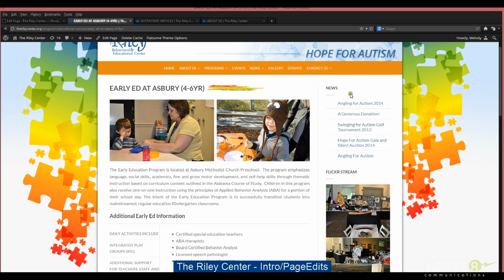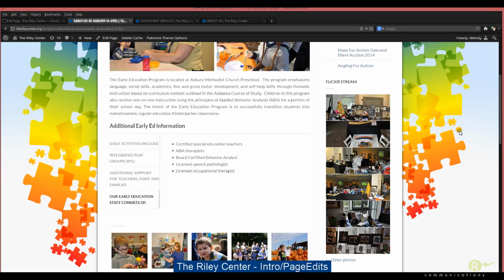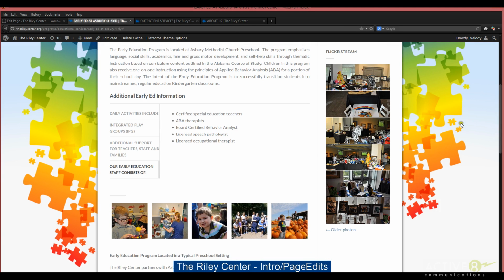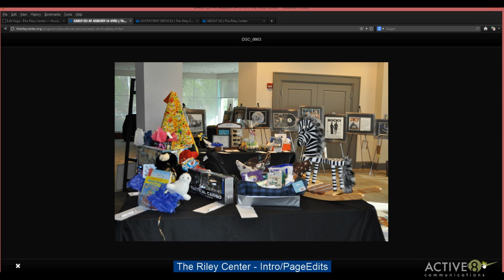Up here, these are going to be your 5 most recent, and then it's going to show your Flickr stream. Whenever you add pictures to your Flickr stream, it will show the 6 most recent, and you can click on these and they can filter.